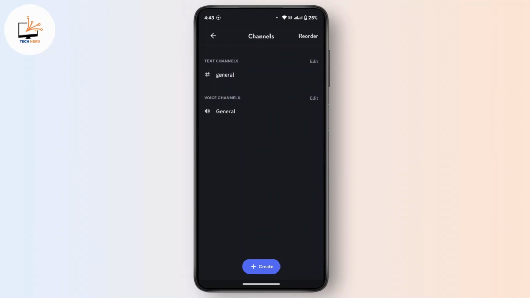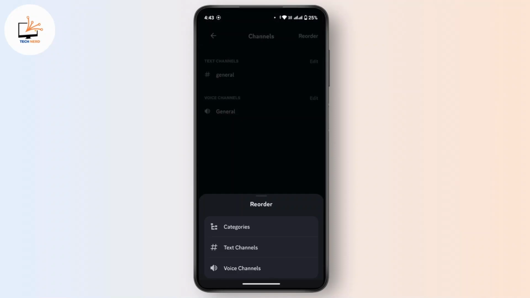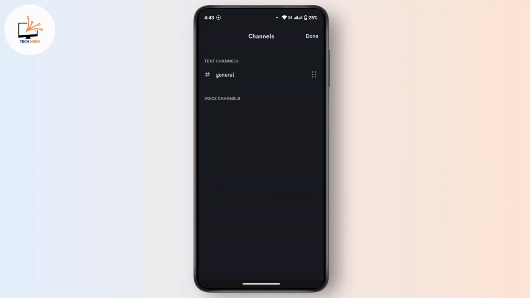Now under channels, if you navigate to your top right corner, there is an option called reorder. Tap on it. Now a pop-up box will appear in the interface with the options categories, text channels and voice channels. According to your preferences, you have to choose one of these where you would like to reorder. For example, I have text channels.